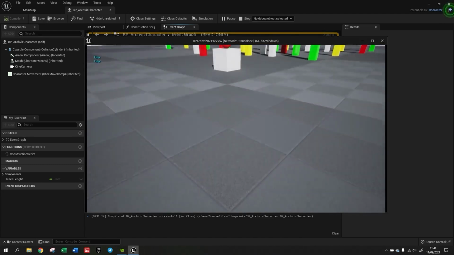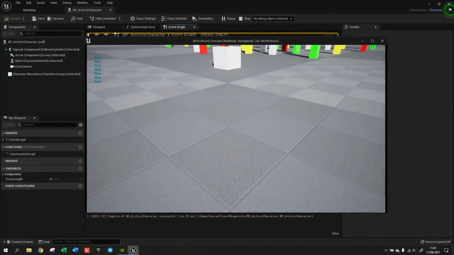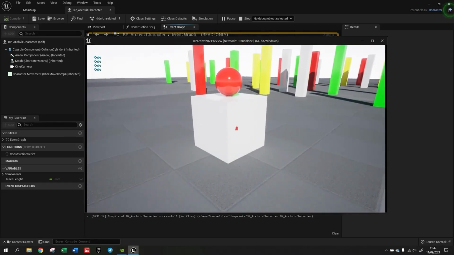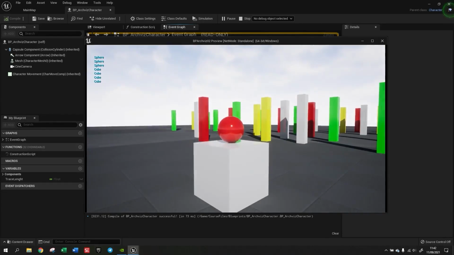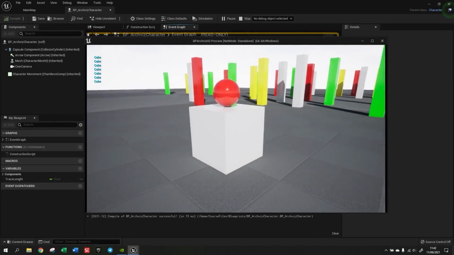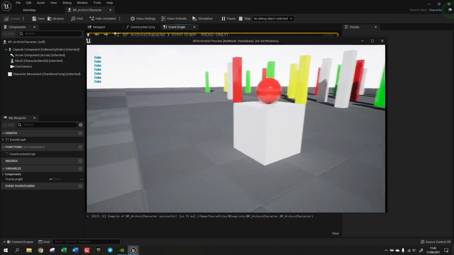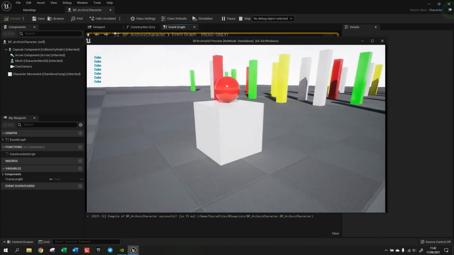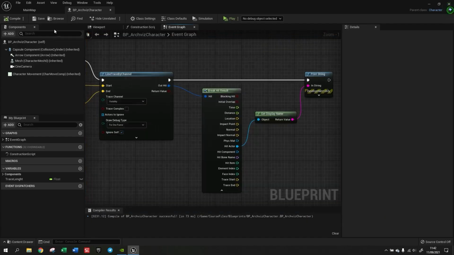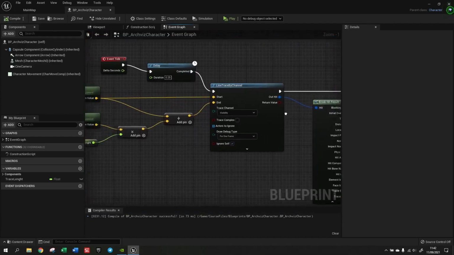Okay, so let's see what's happening. We see the message on the floor telling us on the screen, right? Floor. It's detecting that. And it's detecting cube and sphere. So it's identifying the objects that it's colliding with. How cool is that, right? Cool. So to make it visually understandable, what we can do is this.